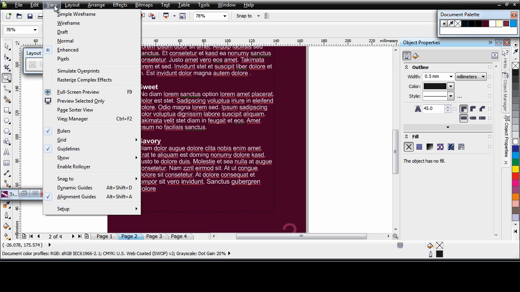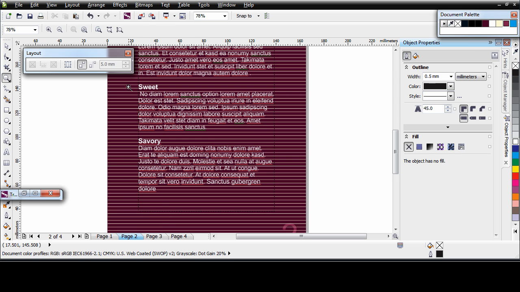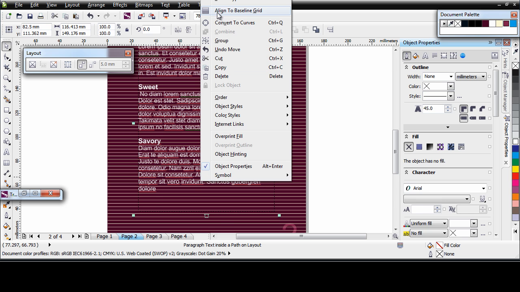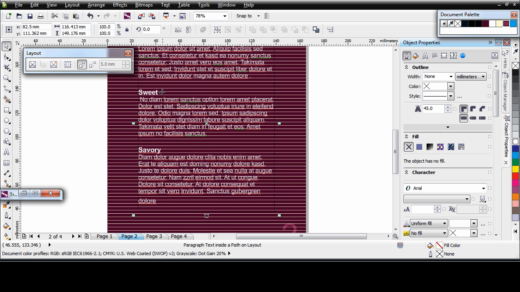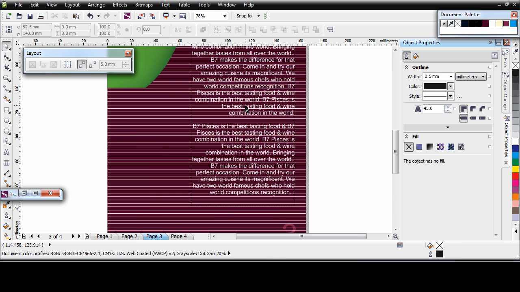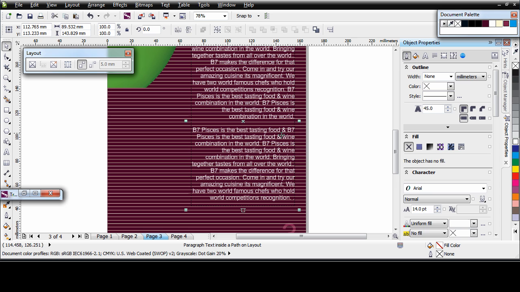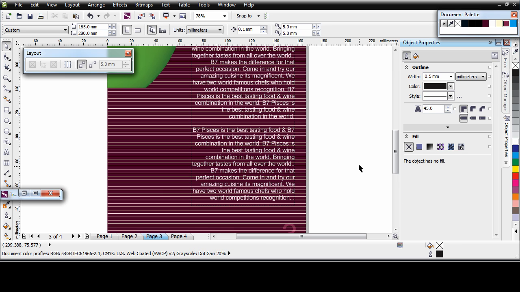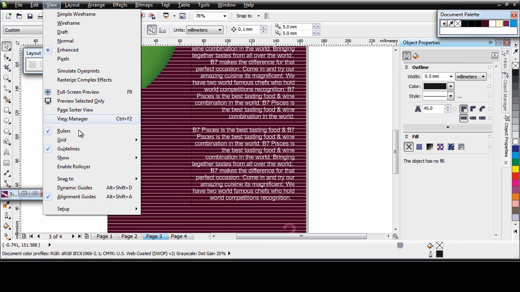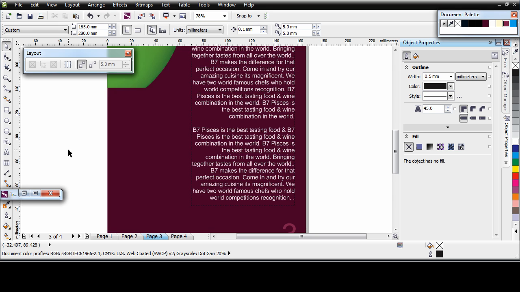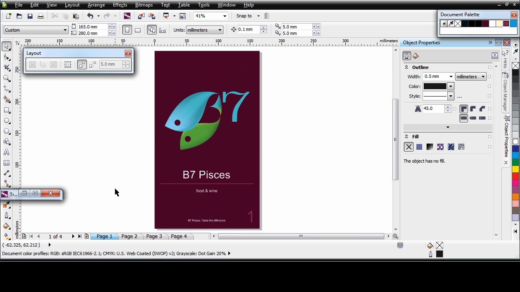I'm going to come up to View and turn on under Grid the baseline grid. Effectively, the baseline grid gives us spacing between the lines and the ability to line up various pieces of text. Well, if you right click on the text, you can choose Align to Baseline Grid. Now, all of my text is aligned perfectly to this grid. If I go to page 3 and right click Align to Baseline Grid, I now know that my text is aligned across pages. Under View, turn off Baseline Grid, F4 zoom out, and now we're ready for our next video on typography.